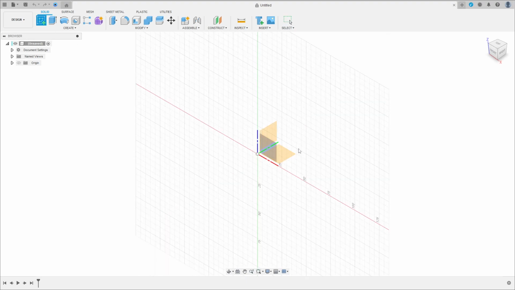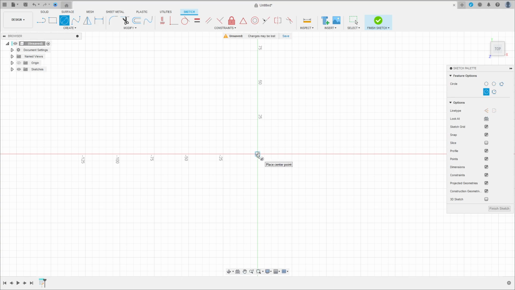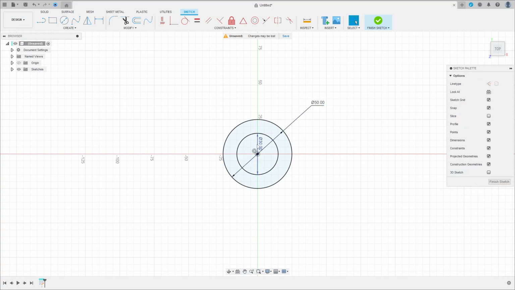Go to create sketch, select the top plane, select a circle, click here in the midpoint, make a circle here with 50 millimeters of diameter and create another one with 30 millimeters of diameter. Okay, we have this. Okay, now select a line, construction line, make a construction line here.